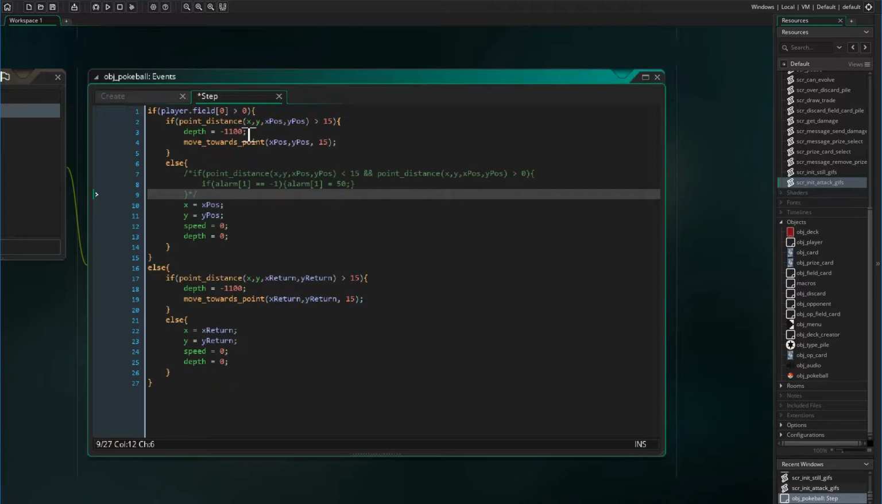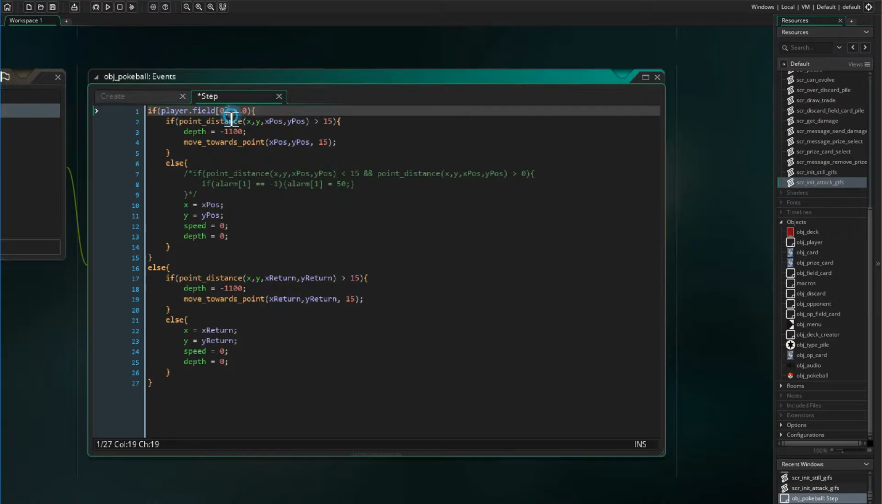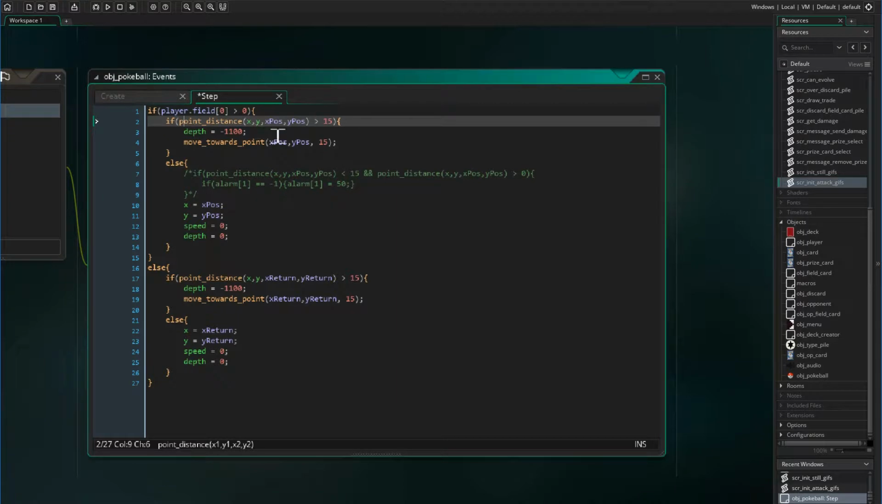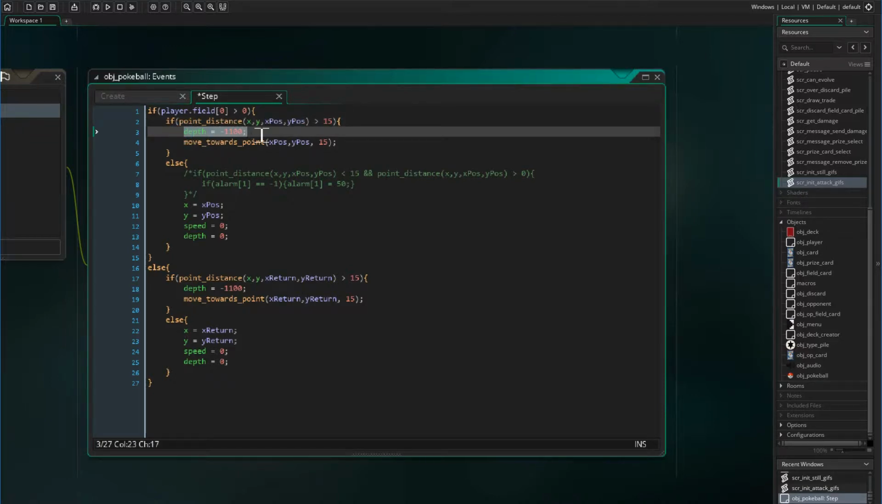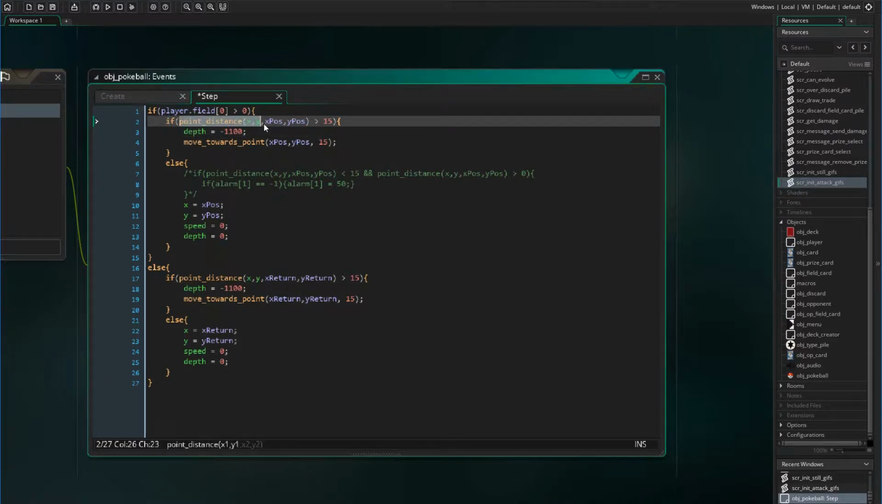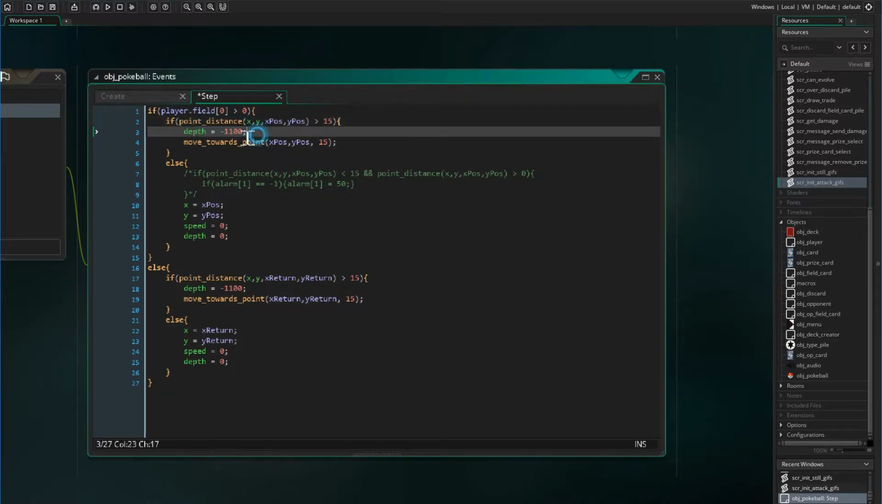So what's going on here is if the value at position 0 for the player's field is greater than 0, we want to move the Pokeball from its current position to the position on the field we want it to be. And whenever the Pokeball is moving, we want to make sure that the object is above all of the other objects. So we're going to change its depth equal to -1100. And we're only going to do that when we're moving it from its current position to the desired position. So that's only going to be in this condition.